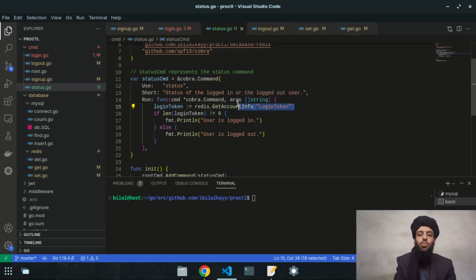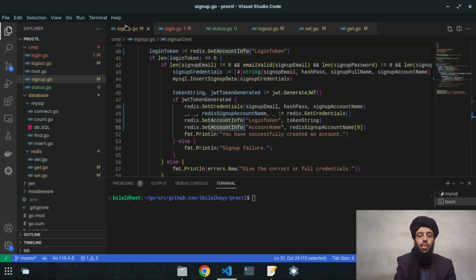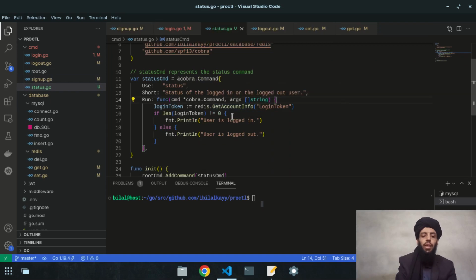As you can see, I will get this info. Currently only the login token is gotten, but I will get this value in the status.go file, and once this value is taken, then based on this account name I can print it, and it will show me the account name in the proctl status command. All right, so I hope you understood. It will set the credentials, account name, it will get those credentials, it will set it again in the set account info by giving this ID, and once this ID is given, I will get this token that I have set, and I will put it here in the status.go file, and after that I will simply run it in the command.